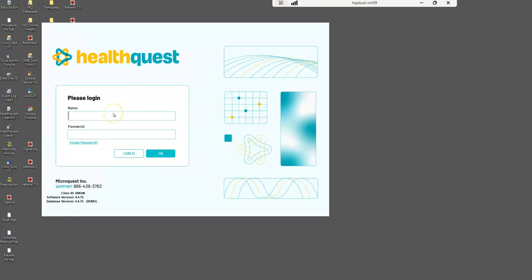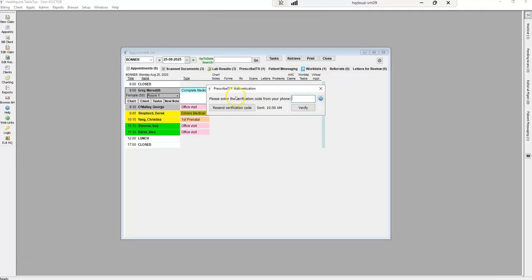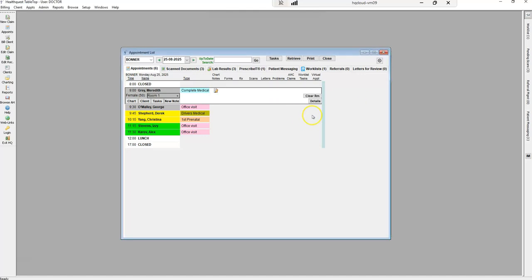So we'll start at the beginning where you log in, and there will be a number of windows that pop up. At the very beginning, this PrescribeIT authentication window, you will receive a text message asking you for a verification code. This is a one-time thing each day, so at the beginning of your day you will receive a text message with that code where you enter it in, click verify, and now your communication is open to the PrescribeIT channels with the pharmacies for the whole day.